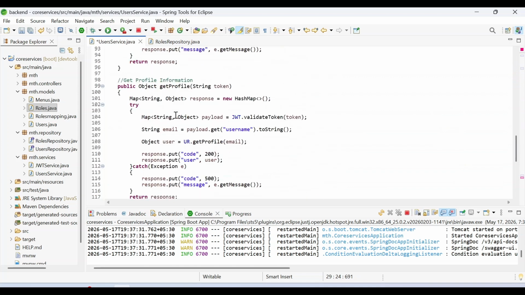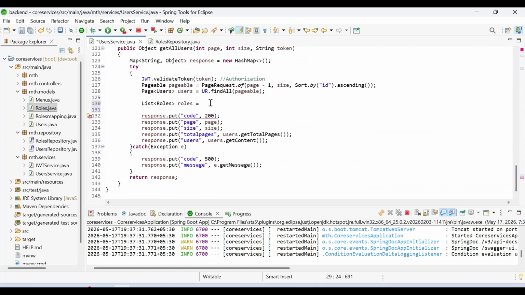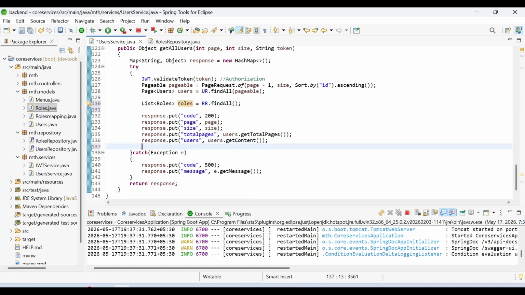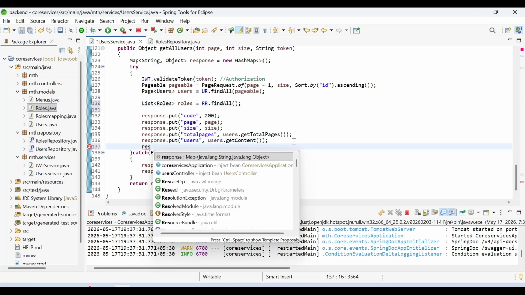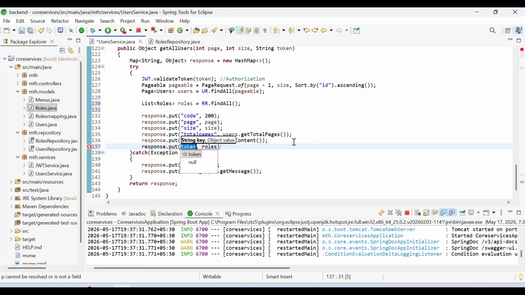Then go to the method getAllUsers. Initialize the object roles by using the object of RolesRepository and call the method findAll. It will bring all the data from the roles table and assign it to the object roles. Then we can return the value of the object roles along with the response. So add response.put and set the key as roles and the value from the object roles. Then save.